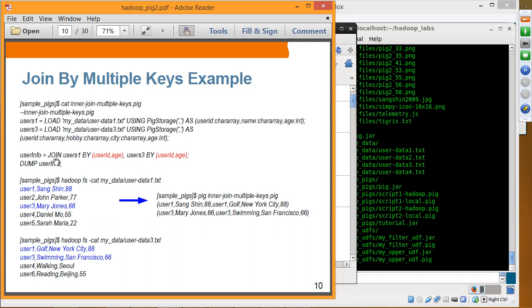If I want to perform joining with multiple keys, instead of just using user ID, we want to use both user ID and age. So both data set 1 and data set 3 have user ID and age fields. We'd like to use multiple keys, and they should have the same name and also the same type. User ID is a chararray and age is an int.